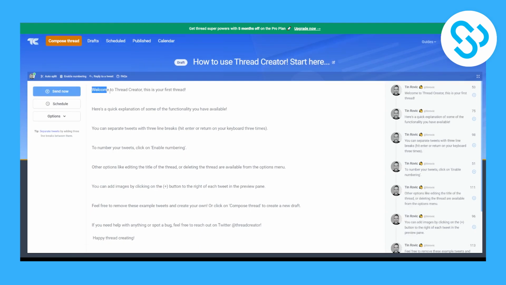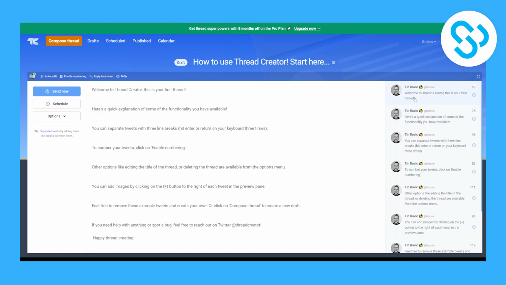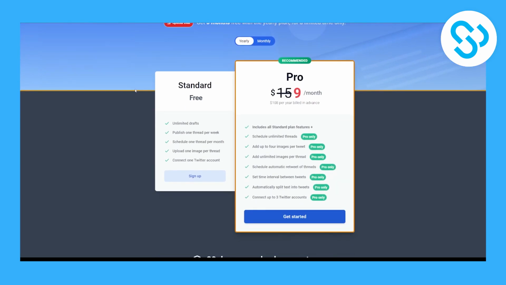As you can see here, we have the text. On the right side, we have how this text will look like in a thread, right? And this is where we can schedule. Now keep in mind, the pricing for this is completely free, but there are two different prices, right? You have free pricing, which is you can publish one thread per week or schedule one thread per month, right? So keep that in mind when using this tool.